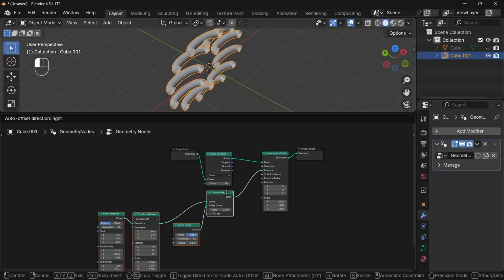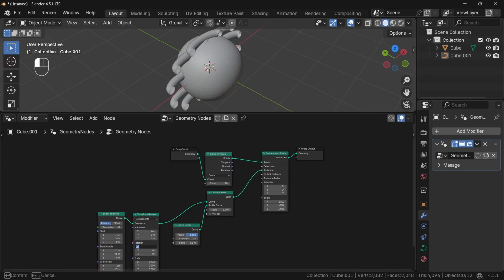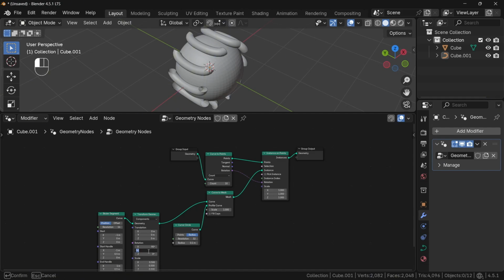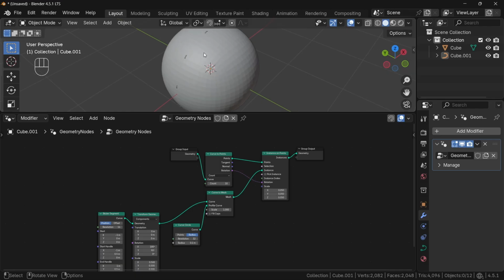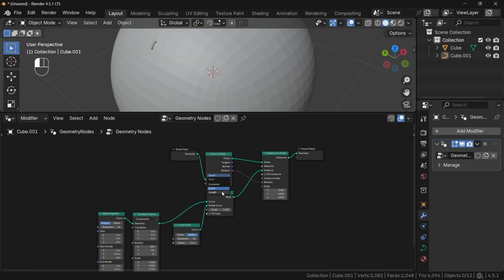We're almost there. I just need to adjust the scale and rotation. Now I will connect the rotation of the curve to the instances. It's like I'm telling Blender that the rotation of the stitches will follow the rotation of the curve. Now here, instead of using counts, I can control length, which is a bit more flexible.